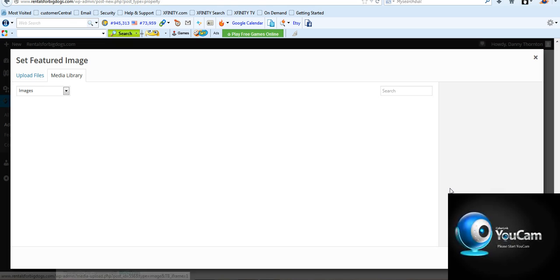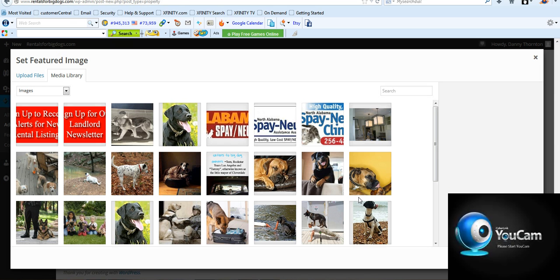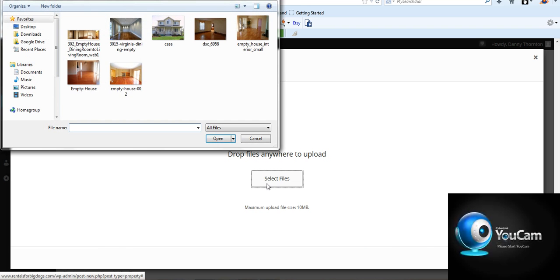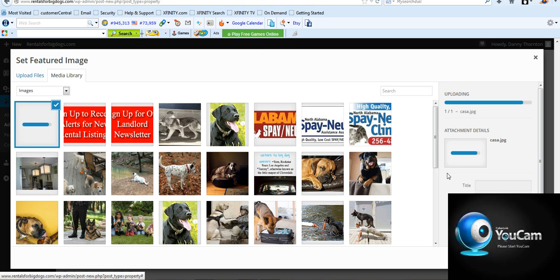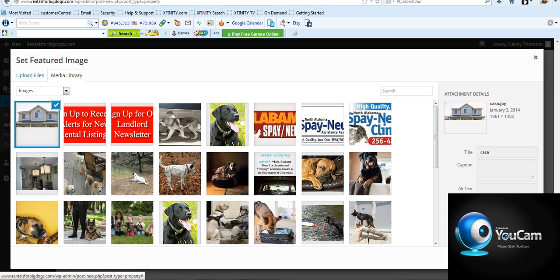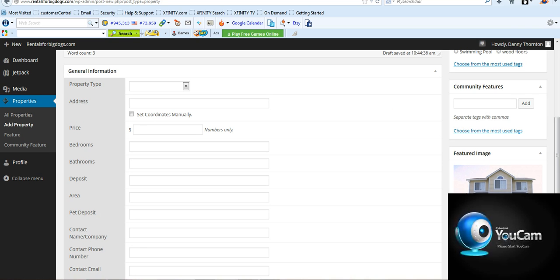Featured image: I always recommend a picture of the outside of the house. Click on featured image, click on upload files, select files. It'll pull up a computer window that looks like this. You just need to locate where your files are. Mine's already selected, so I'm going to take in the property that I want. Outside picture. It will take a little time to load up, and then you just hit set the featured image, and boom, there it is.